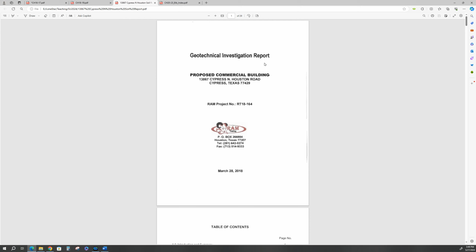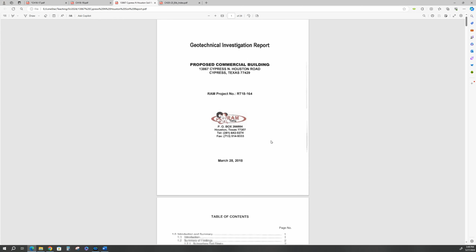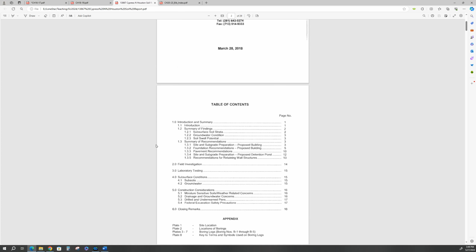All right. This was done by RAM Testing. This was for a project on Cypress North Houston Road back in 2018. Okay. Here's the contents of the report. Summary of the findings. What's the subsurface look like? Groundwater conditions. Where's the groundwater? This is all a part of the report. Everything in here is needed.